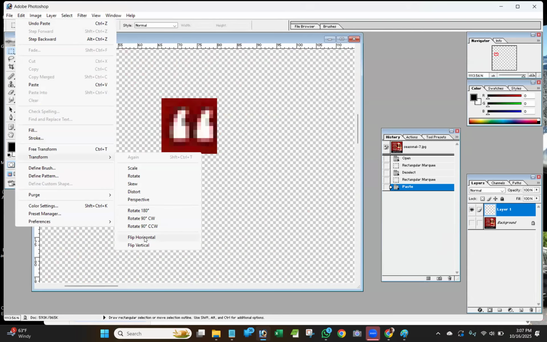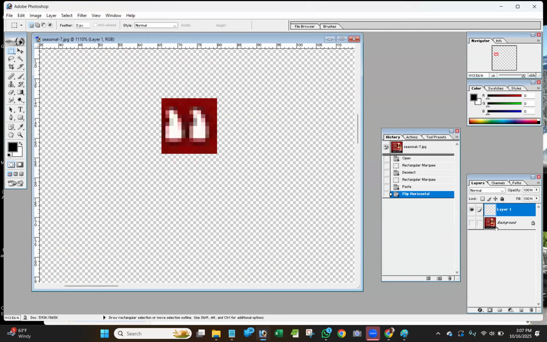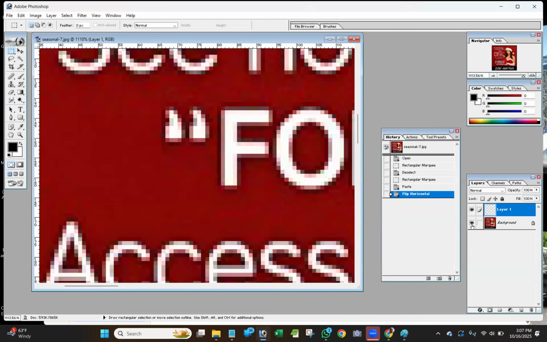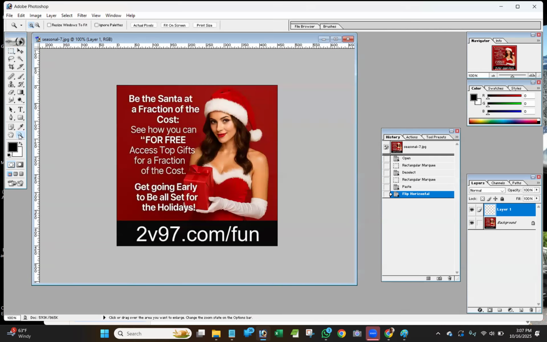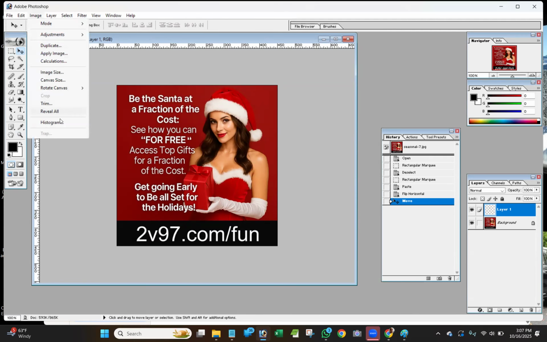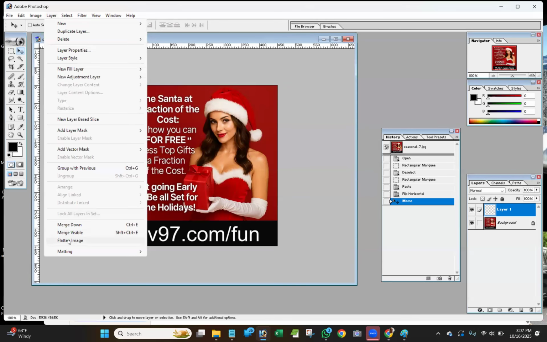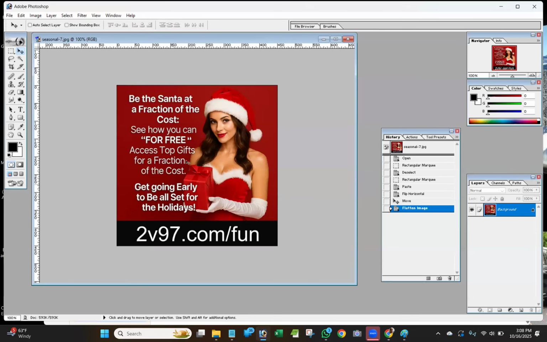Flip horizontal, like that. Now I'll turn my view back on here, and I'm going to go back down to normal size. This is why I do it on Photoshop, because I know this program so inside and out. Now, all I got to do is grab my move tool right here and move this over here. And now I fixed it. Now I just have to go image, flatten, layer, flatten, flatten image.